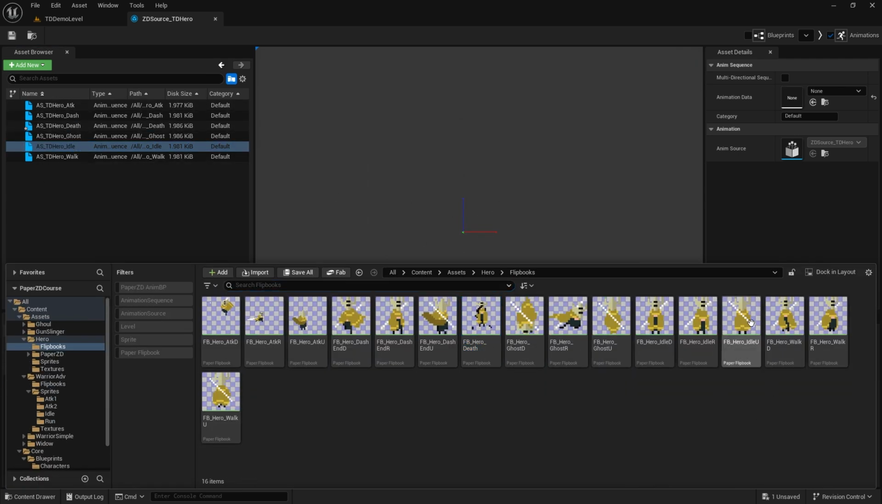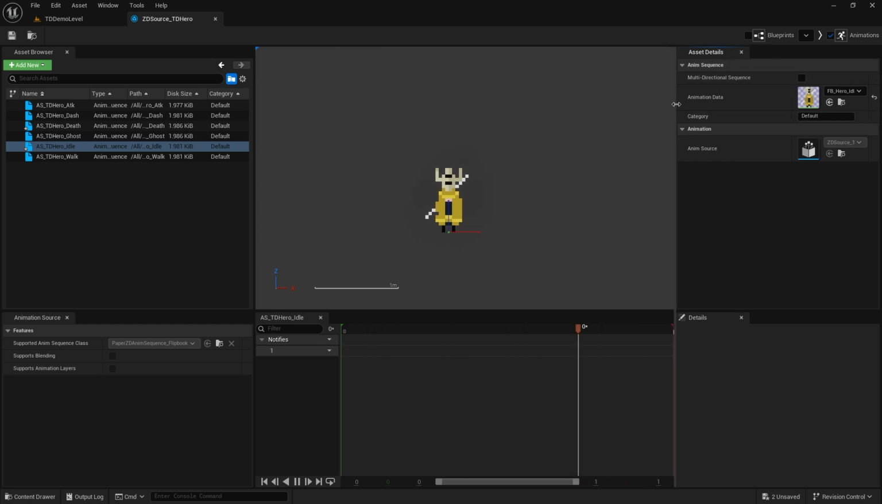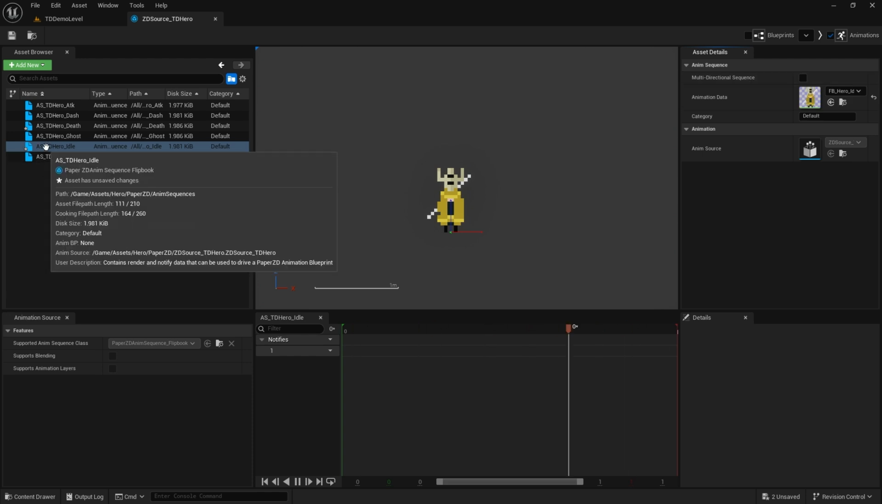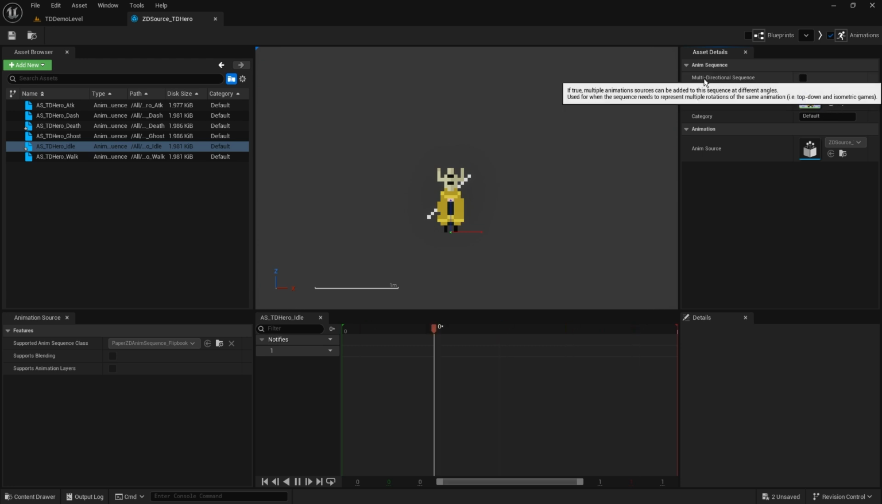Well, I could, as I said, go into here and say, well, we've got idle down. Maybe I just put in the idle down. And that's going to work, but I now need an idle right and I need an idle up. And this is where this tick box over here comes in handy. So you can see on asset details, underneath there, we've got this multi-directional sequence. And what this is going to do is it's going to say this animation sequence that we have doesn't just contain one piece of animation data, it contains multiple pieces of animation data, each of them handling a different direction.